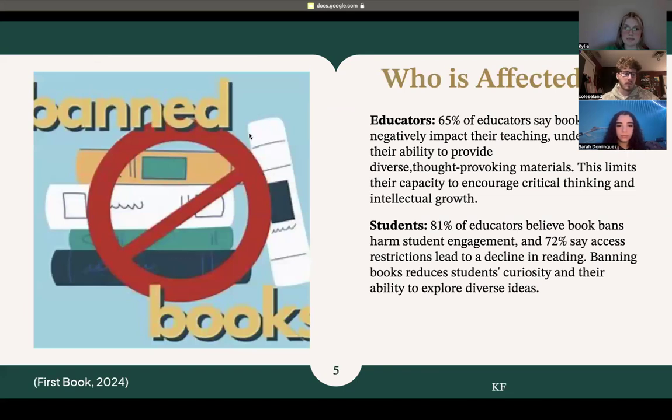Who is affected? Educators. 65% of educators say book bans negatively impact their teaching, undermining their ability to provide diverse, thought-provoking materials. This limits their capacity to encourage critical thinking and intellectual growth. Students. 81% of educators believe book bans harm student engagement, and 72% say access restrictions lead to a decline in reading. Banning books reduces students' curiosity and their ability to explore diverse ideas. Next slide.